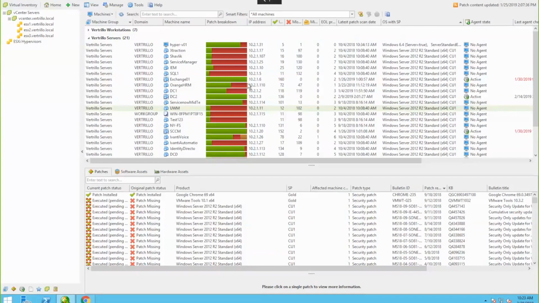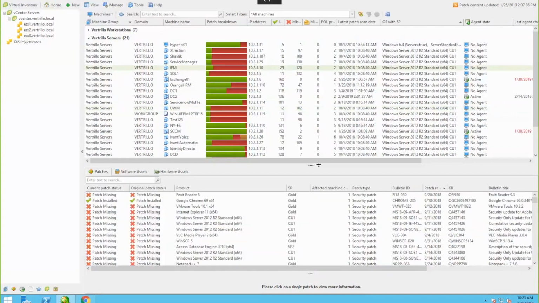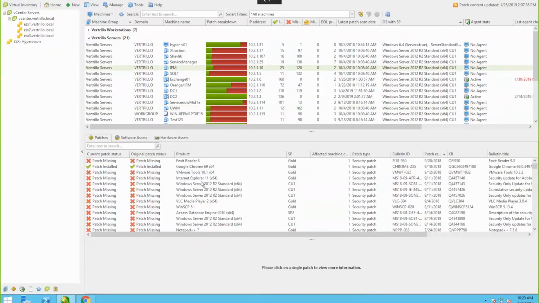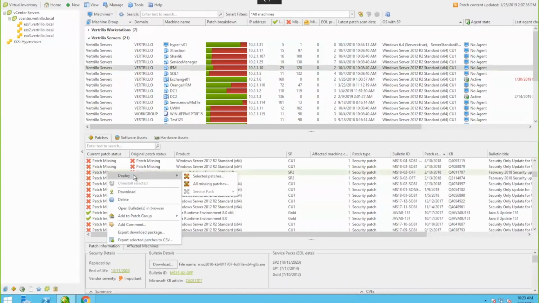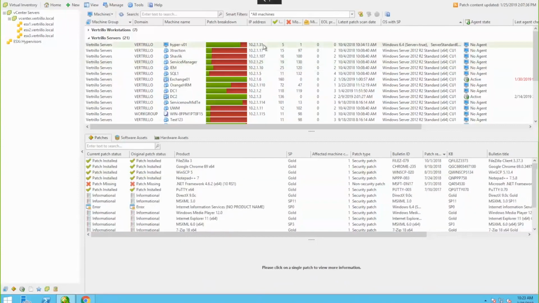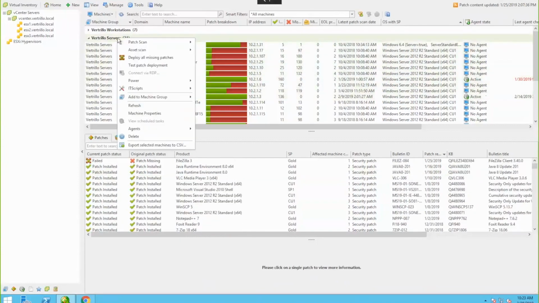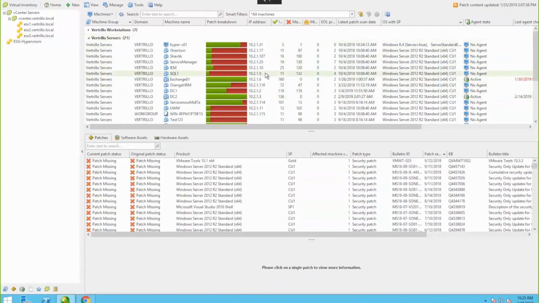Okay, so when I click on a machine here down at the bottom, it's going to show me the outstanding patches that I have. It's going to tell me the different missing patches. If I choose to, I can right-click on it and deploy it. I can deploy the selected patches. I can deploy all missing patches. I can highlight multiple. I can even highlight the entire group and just say, I want to deploy all the missing patches to this entire group.